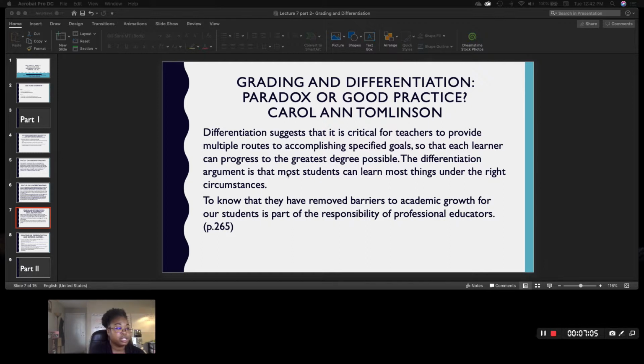The differentiation argument is that most students can learn most things under the right circumstances. To know that they have removed barriers to academic growth for our students is part of the responsibility of professional educators. So through differentiation, you can remove those barriers and boundaries that prohibit students from learning at their best ability.